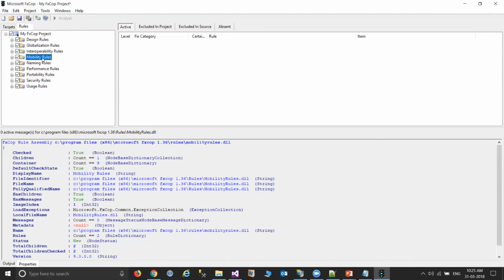And coming to the next rule, the naming rule. This is about naming standards and conventions, like whether you are following .NET naming conventions or not: how a global variable is declared, and how a local variable is declared. Are you following Hungarian notation or camel notation? If you follow camel notation, how do you declare a variable? All these things can be checked here if you check this option.